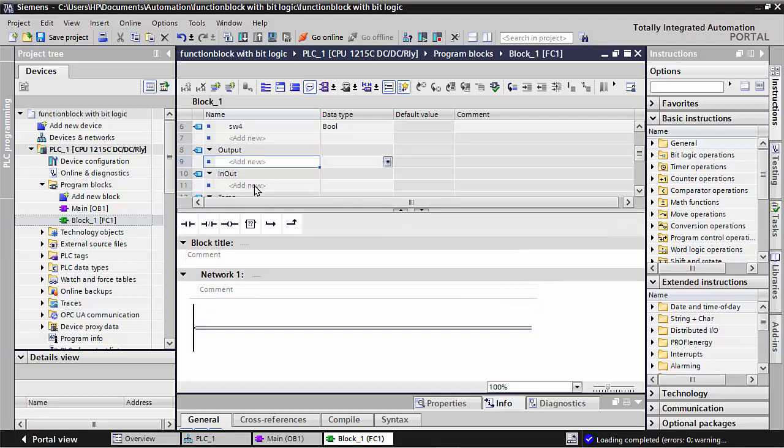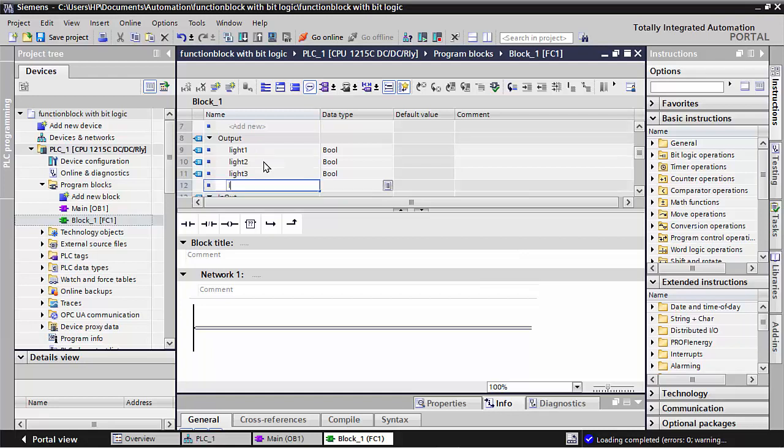First we finish this one, and in output I give the names: light 1, light 1, light 2, light 3, light 4. So I designed 4 inputs and 4 outputs in this FC block.